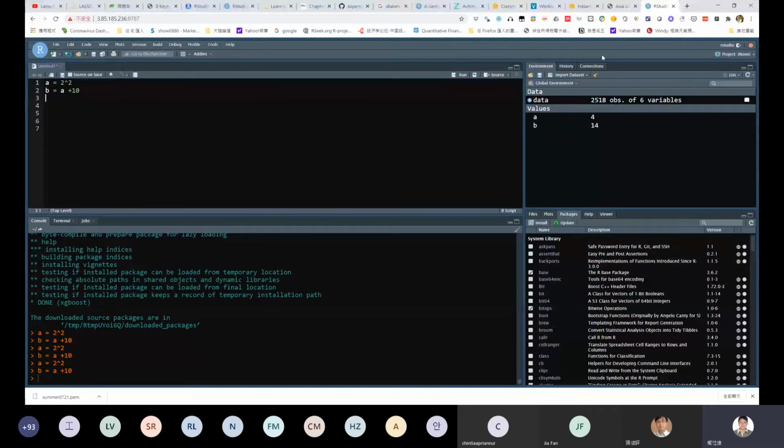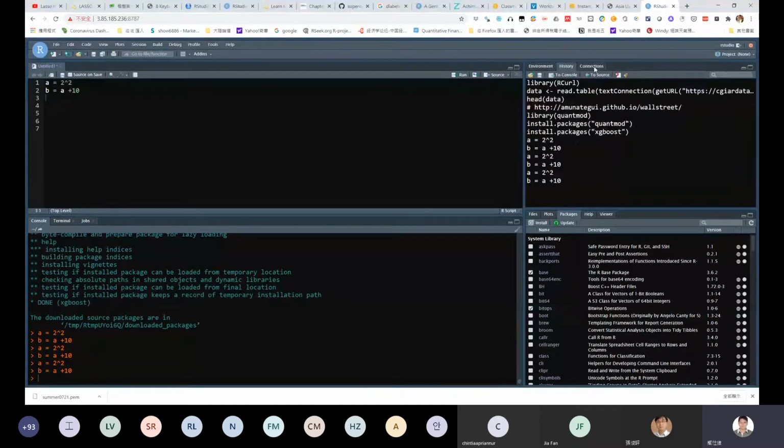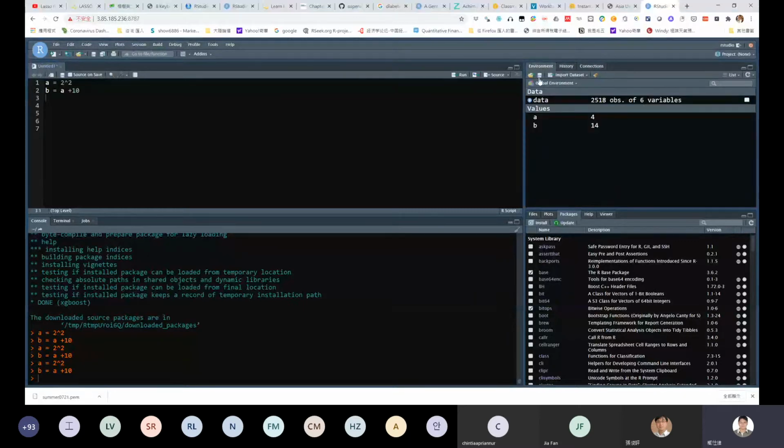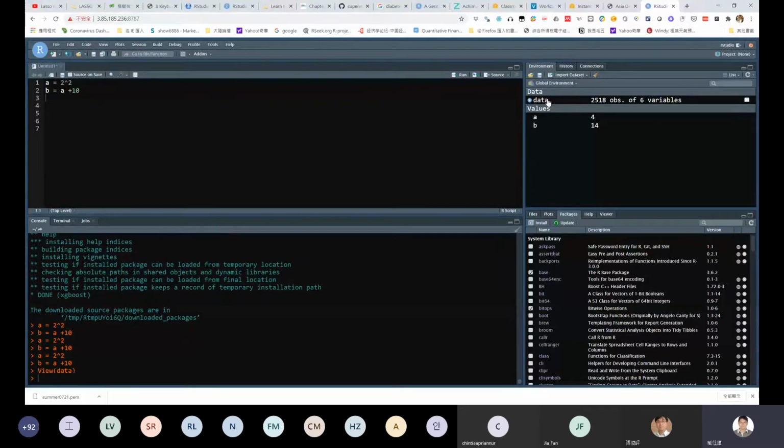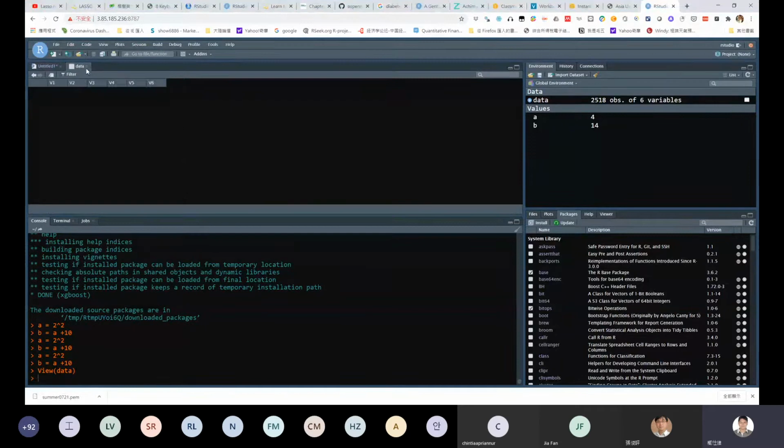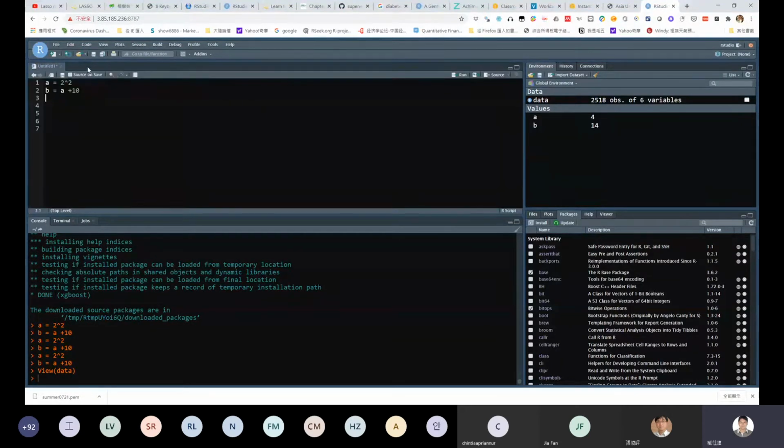And another thing is, look at the left-hand side here, the first block on the left-hand side. This is the environment, history, and the connection. Right now you don't have to worry about other sections. You only have to focus on the environment. That's the variables created in the environment. So you can see we just created 2 variables, A and B, right? But data is the original data I created when I created this image, so you don't have to worry about that.